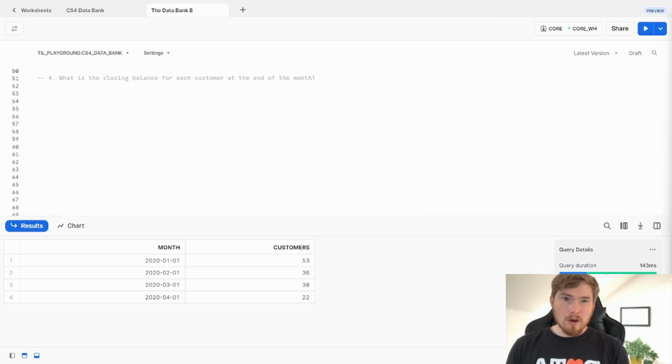Okay, question 4. What is the closing balance for each customer at the end of the month? So this is a bit more complicated. We're going to have to try and work out what their closing balance is and then find the last entry in each month. What I recommend for this is actually just to take one customer, try and work it out for one person, and then try and apply that formula for everybody else.